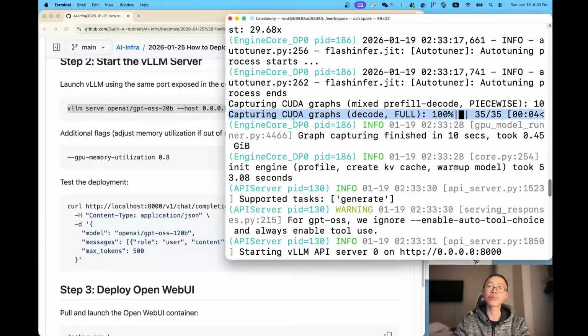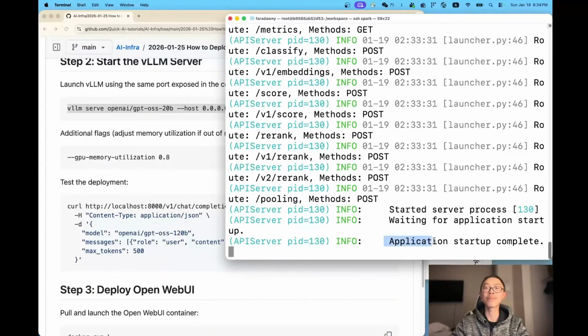Now it's capturing CUDA graph so that when we launch the model, it will be faster in inference. When you see that application startup complete, it's a huge relief. It means your model is loaded and is ready to roll.